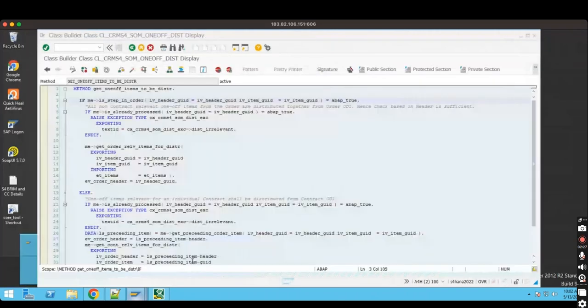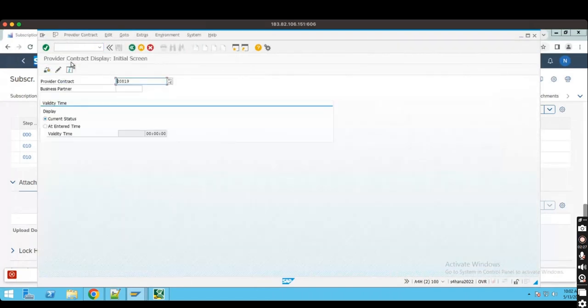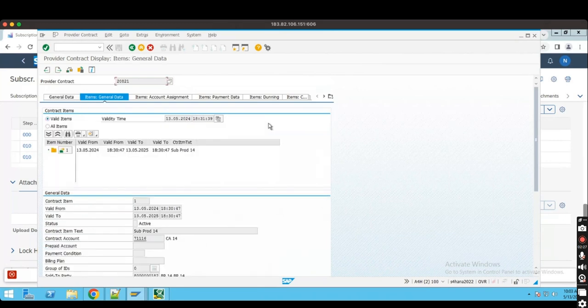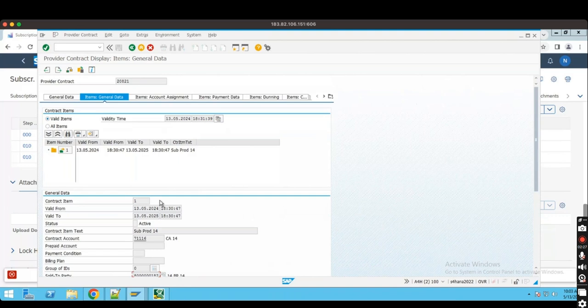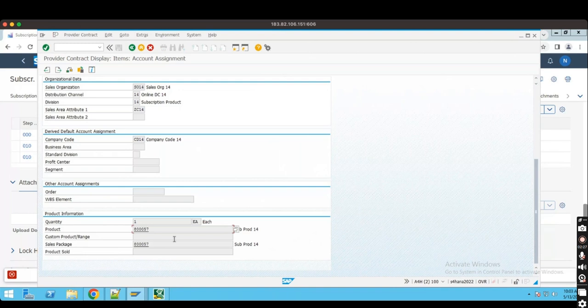How do we see the contract in CI FPVT3? Enter the contract number. See, the contract is replicated to CI. Right? You see the contract now. And if you see the data, the contract account, our dates, the item number one, and what is our sold to party, right? And also, when you go to account assignment, you can see the sales data, the company code data, the product that we have used. Everything is there.